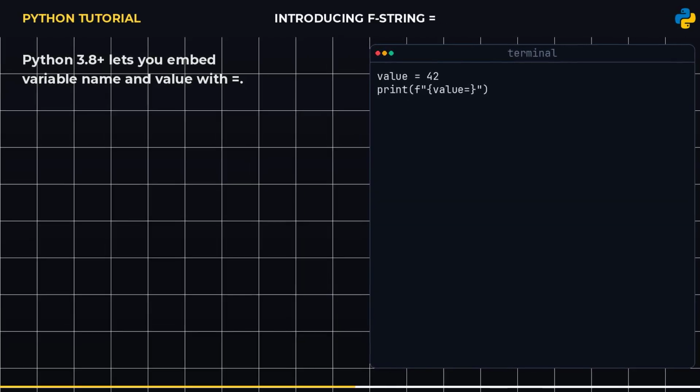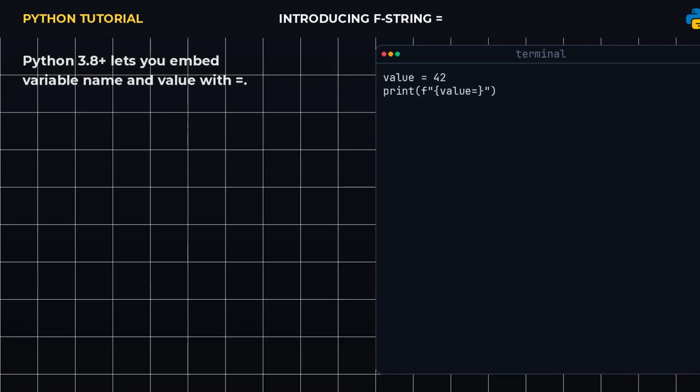Python 3.8 introduced the f-string equals sign syntax. By writing value equals, the interpreter automatically expands to value equals 42. It works with any expression, saving time and keeping output consistent.